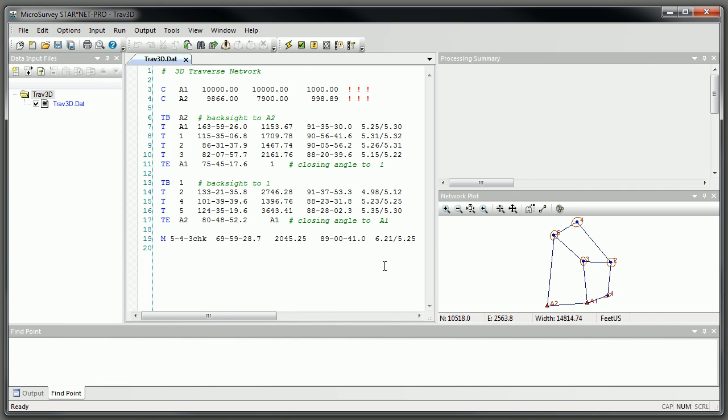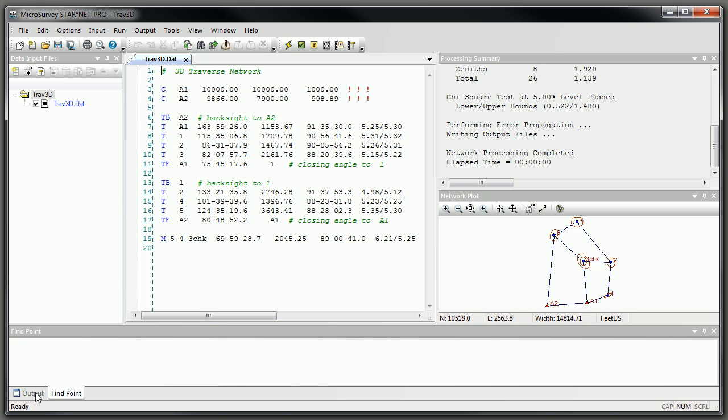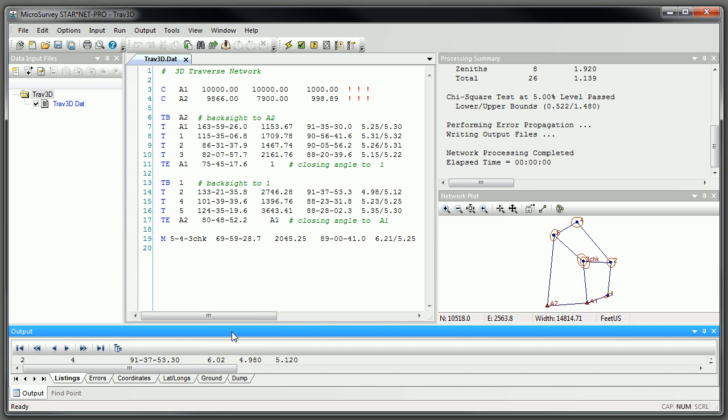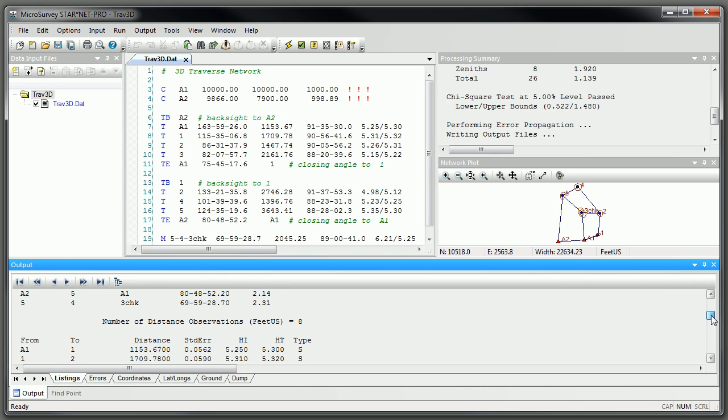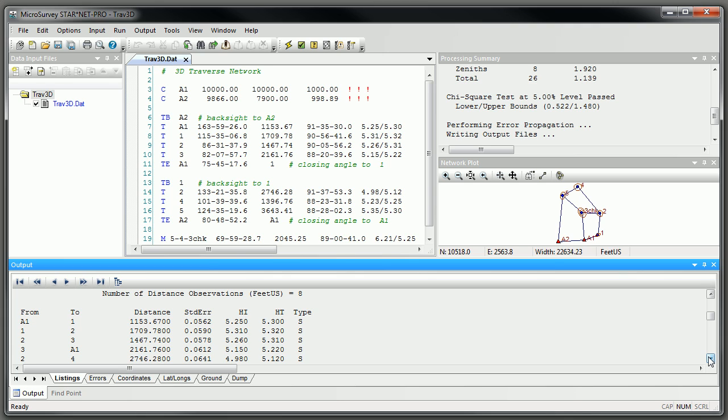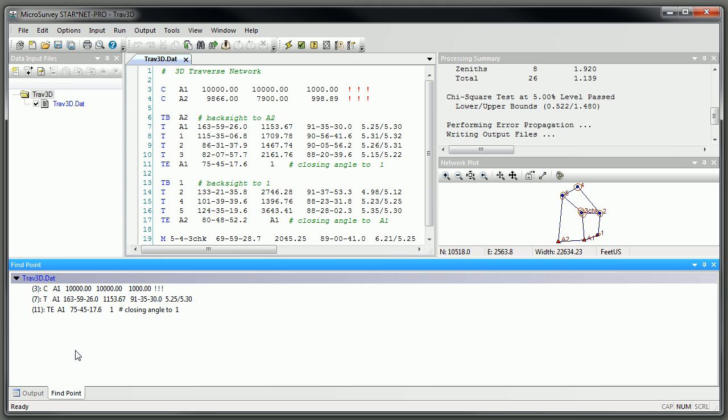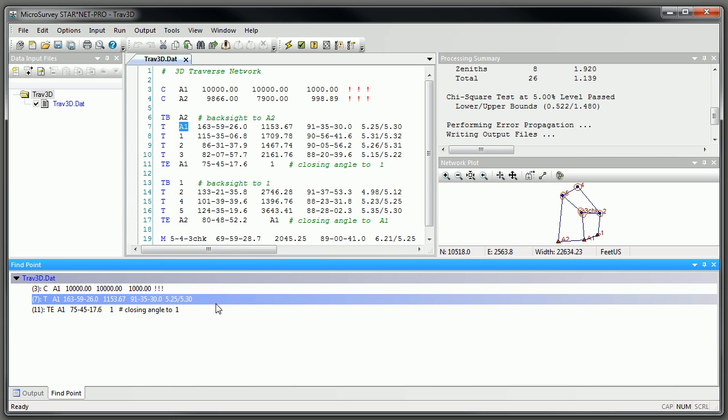total station data as well. If we run this, and perhaps we were looking in our listings file and we wanted to look at A1 here, investigate it a little bit further. Well, for the point name A1, there's three occurrences of it in this dat file, and we've just highlighted it for you.